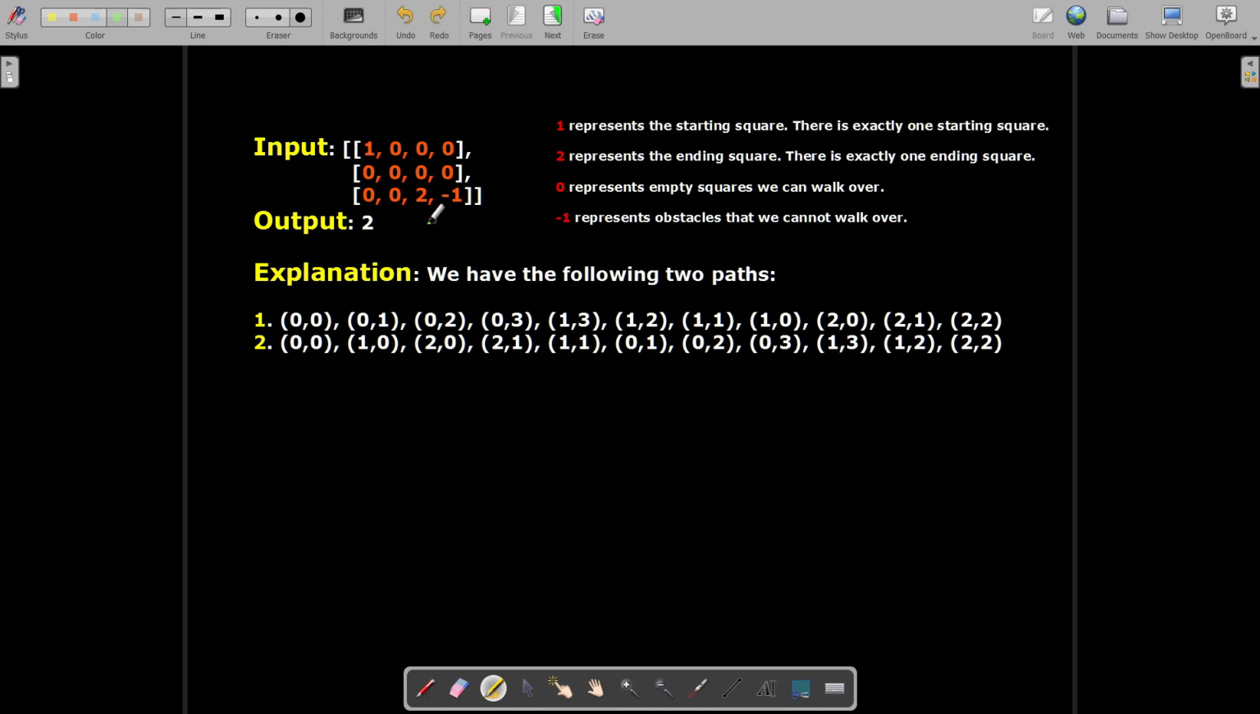So for this input, there can be only 2 possible paths from the starting node to the ending node by traversing all of the zeros. That is the walkable path. So let's see what those paths are.